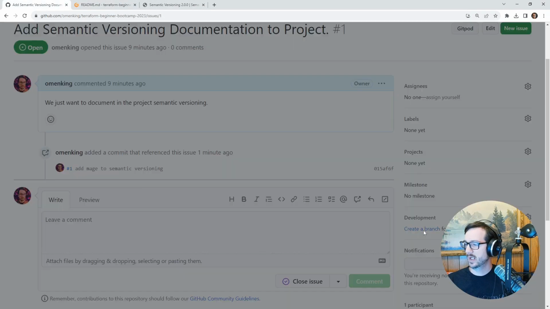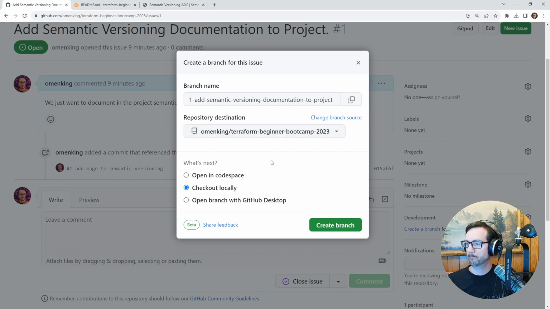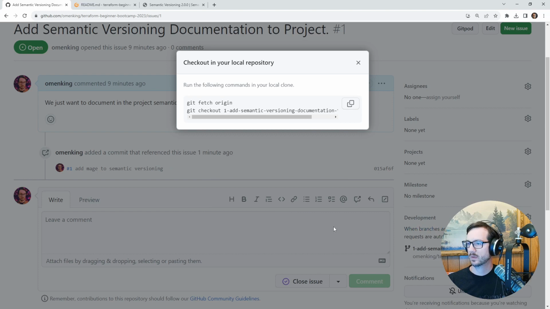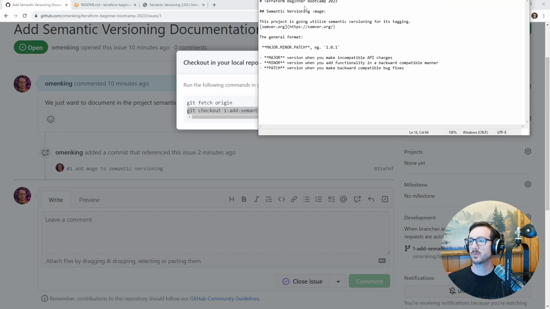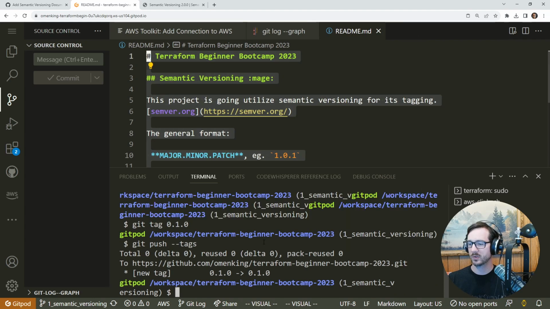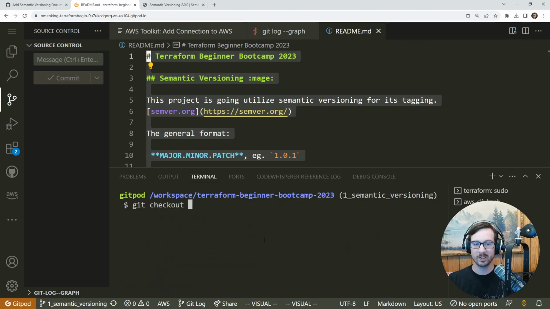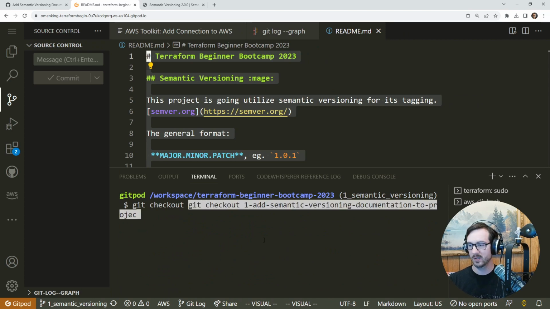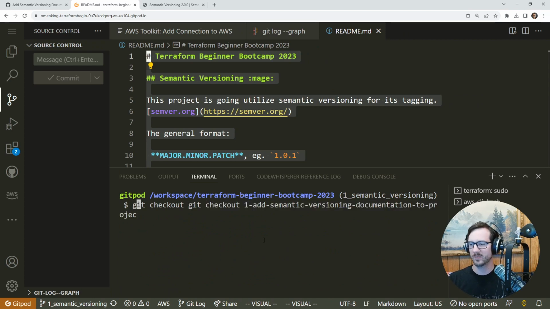So I'm going to say create a branch. Check out locally, open in code. Yeah, just locally would be fine. Okay. And yeah, that's fine. So I'm going to just copy this here. We might not have to delete that other branch, but anyway, we'll go back over here and I'm going to type in clear, git checkout. I'm going to paste that in there. Oh, it gave me the whole link there. I don't need git checkout twice. I'm going to hit enter.